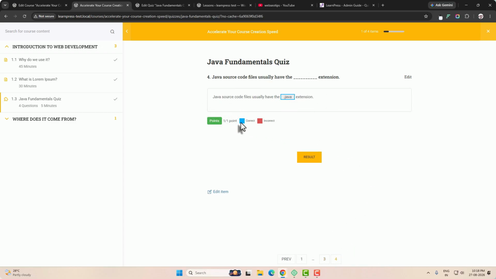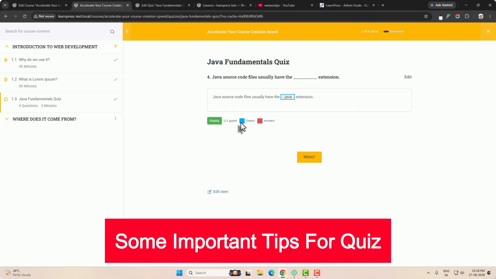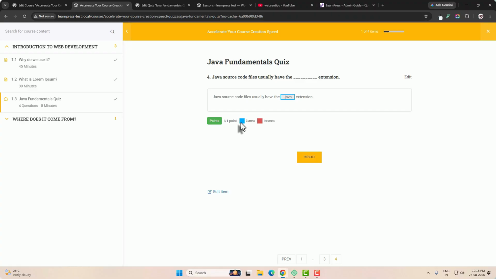Now let me give some important tips. When you are creating a quiz, try to make the quiz relevant to the course content. Don't create questions that students have not learned in the course. A good quiz should help students check their understanding and reinforce what they have learned. Also make sure you carefully check the correct answer before publishing the quiz.